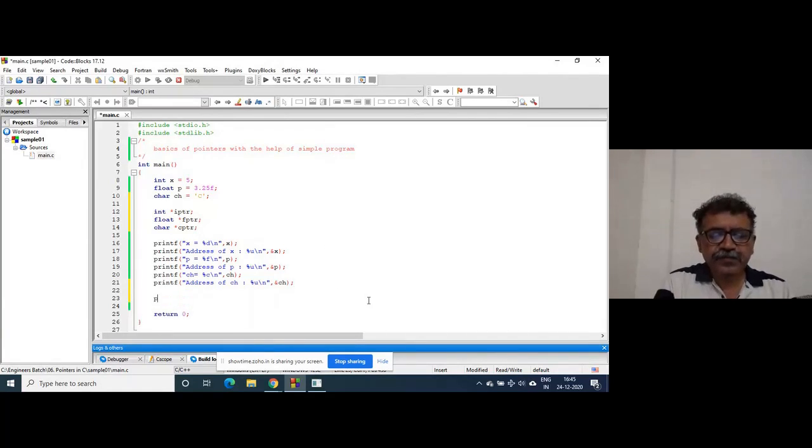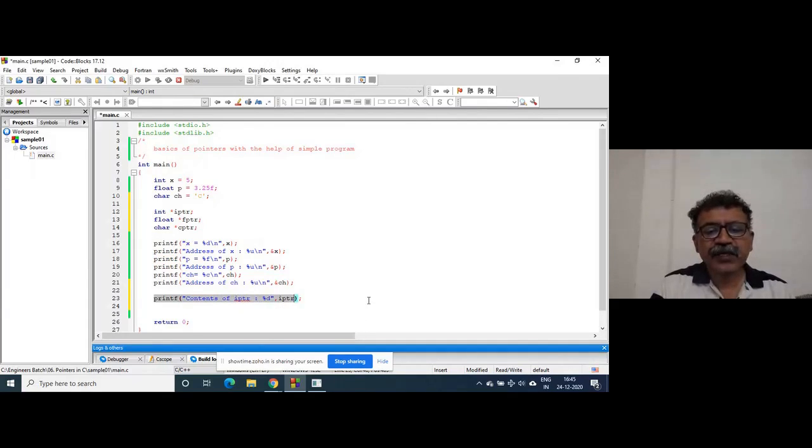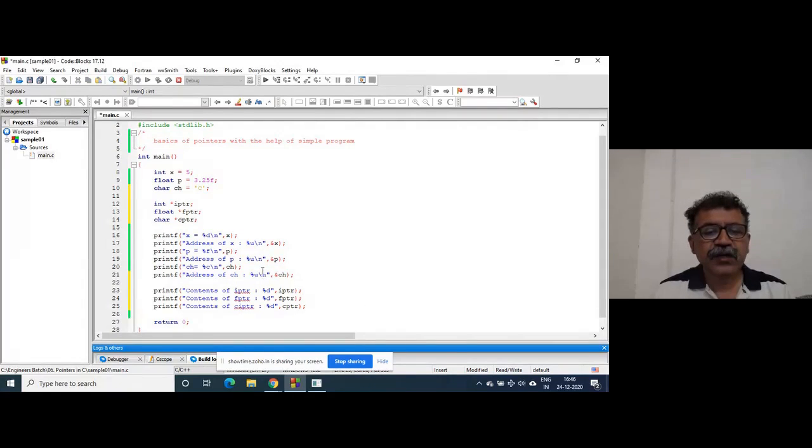Suppose I want to print now the contents of iptr. Intentionally I am putting percent u. We can write percent d, no problem. I will write percent d. Let's check what happens, iptr, because iptr is a pointer. Here I will write a slash n so that we come to know where the division is, otherwise there will be a complete mess. Here I have to put a single slash n. Let me run the code. I have not terminated this code yet.